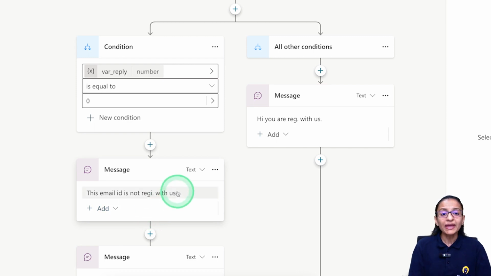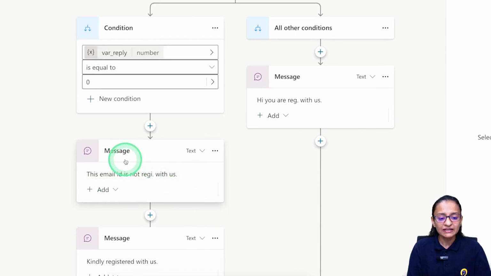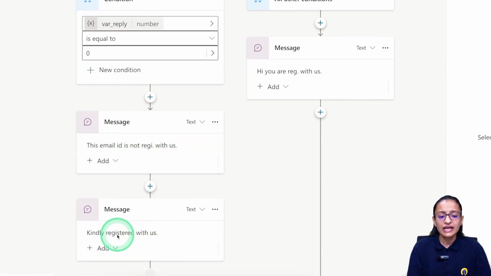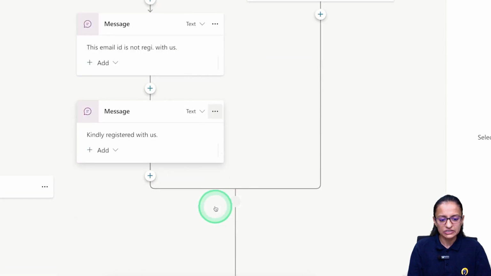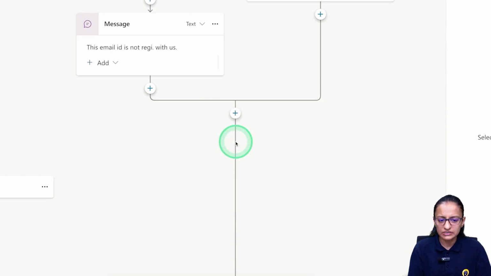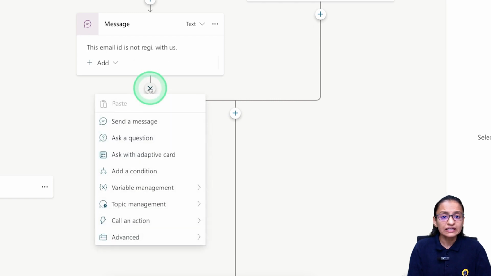So where should we add that flow? We are displaying the message, this email ID is not registered with us, kindly register with us. Other than this, we are not writing this message here. Okay, so I'm just deleting it because twice is not necessary. So here I'm incrementing my counter by 1. So how can I do that? I need to design a flow.